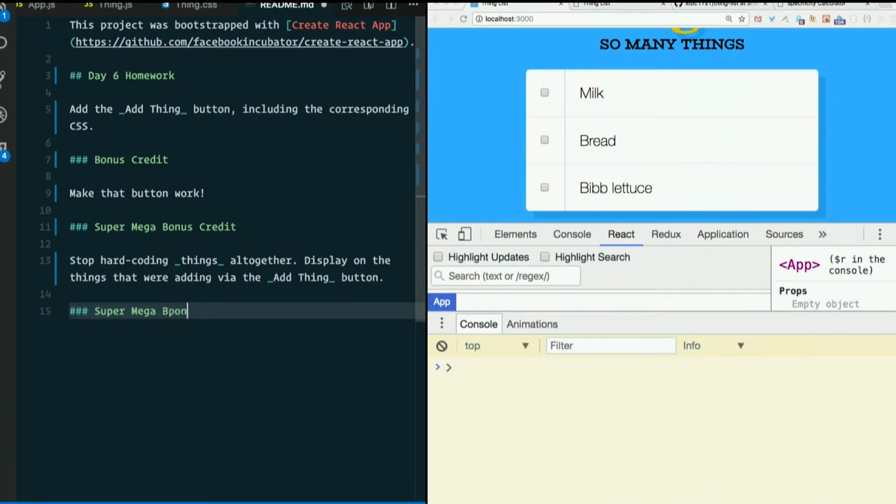Super mega bonus credit. Hyper fighting. Hadouken! Make the remove button work. Holy smokes.